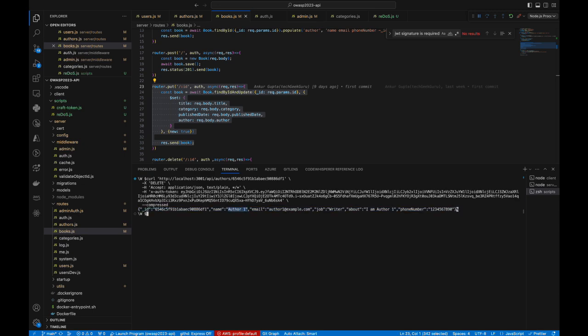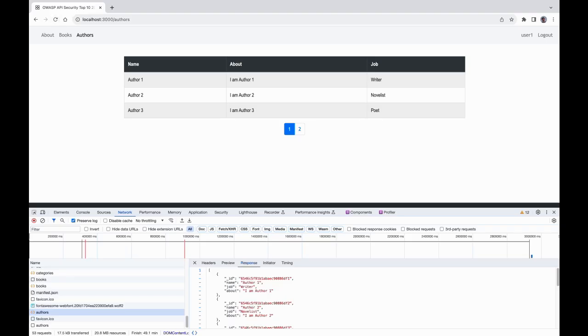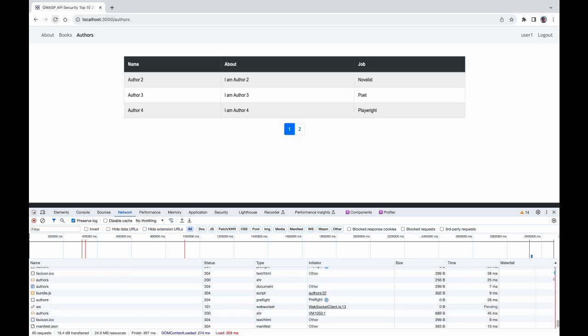Let's try to find author 1 in our application. So if I refresh this page, my author 1 is gone, deleted, right? Now as a normal user, I should not be able to do that. So let's go to the code and see why it happened.